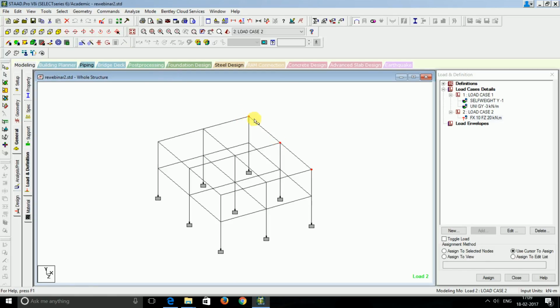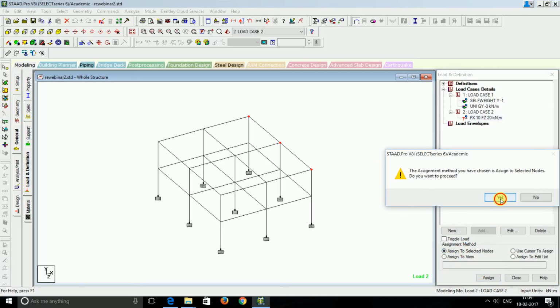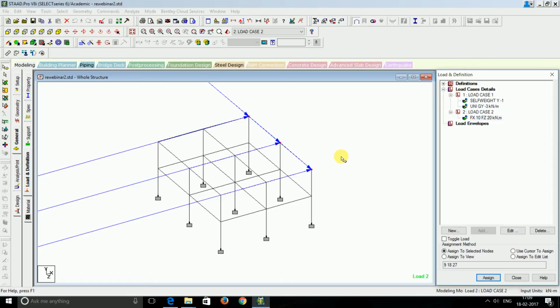Can you see that? I just selected these 3 nodes, and again I'm selecting this case and say assign to selected nodes. Click on assign. You could see the differences. Can you see this? The loads are applied here on this node, in this direction particularly, which is X direction, and this direction is Z direction. Great. Now we'll go to load envelope.